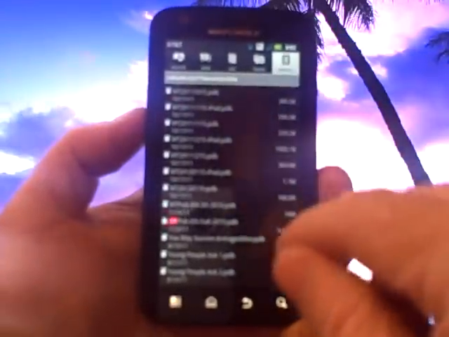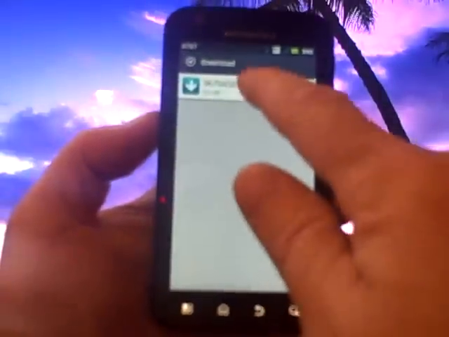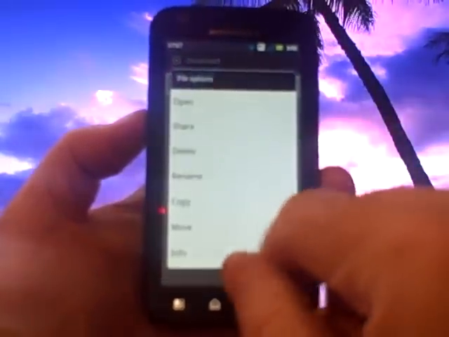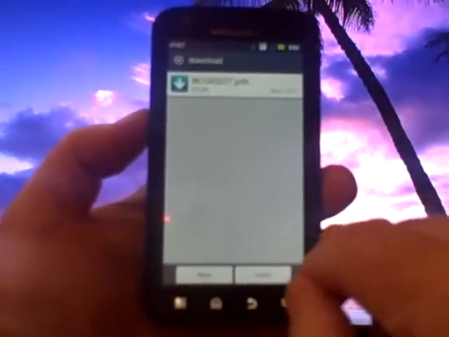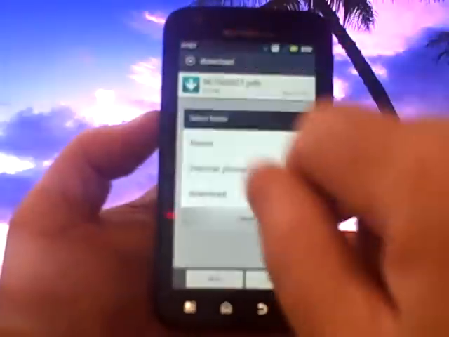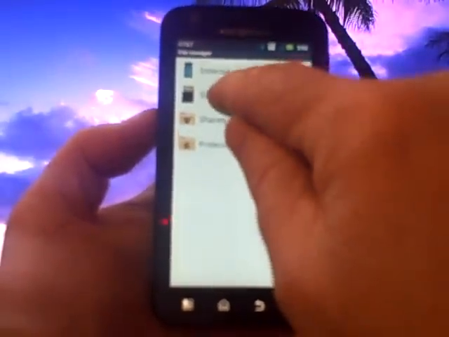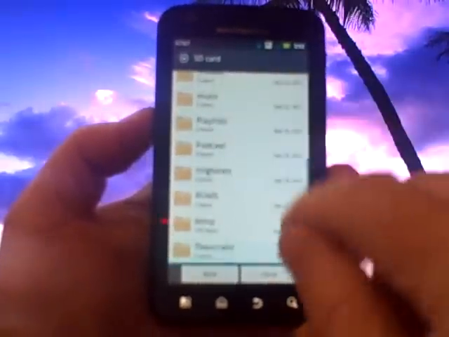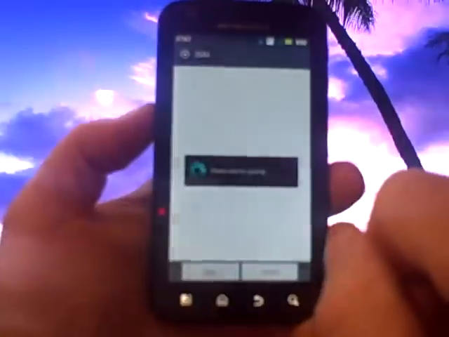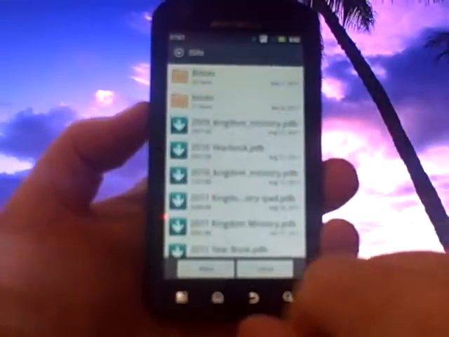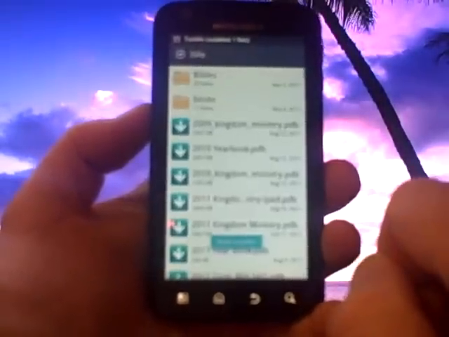What you'll want to do in this case is move that file. In my case, I can move it to a specific location. So I'm going to go up here and go back to my home and go into my SD card, then go down to my Theocratic folder, and there's my iSilo folder, and I want to move it to there. So now it's been moved there.